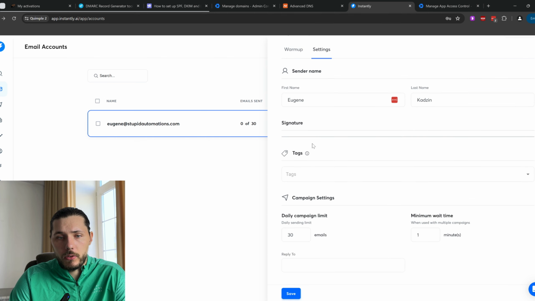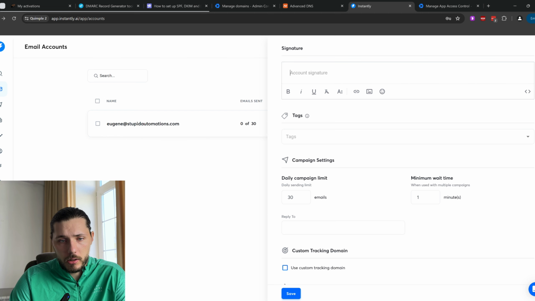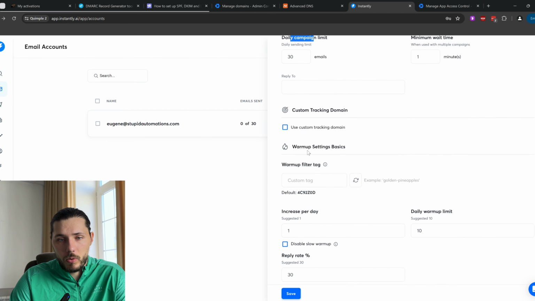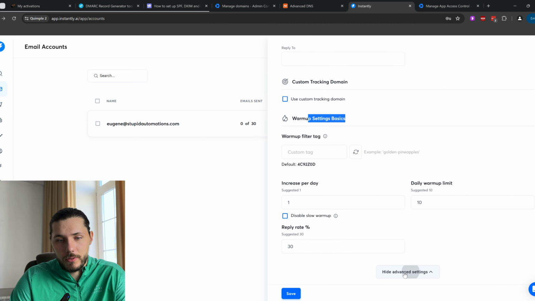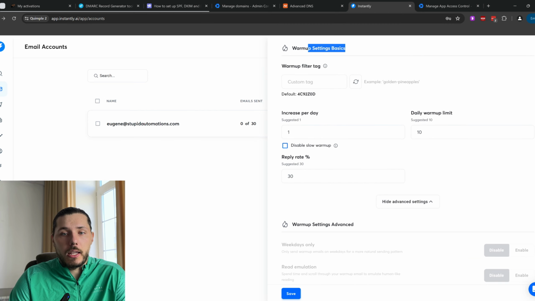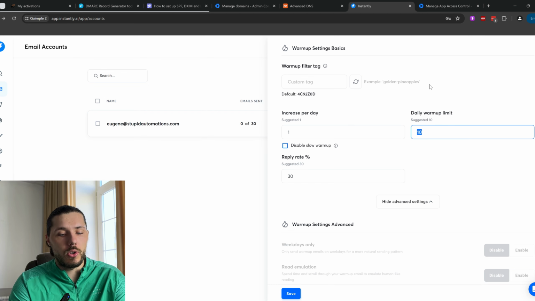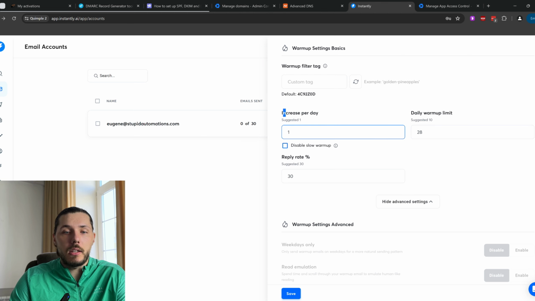In the settings, you set up the signature. Okay, later, daily campaign limit. The warm up filter tag is not what you need. Here's the daily warm up limit. So this is how many emails you would want Instantly to send and receive, I think. Usually we put from 25 to 35, so let's say 28, and they increase per day.